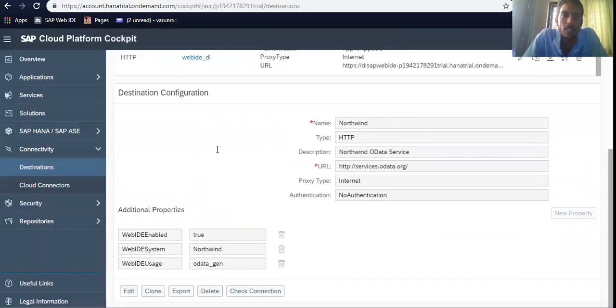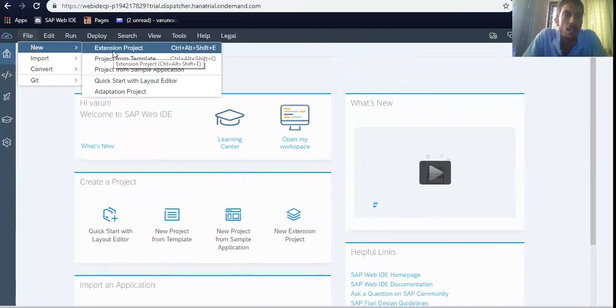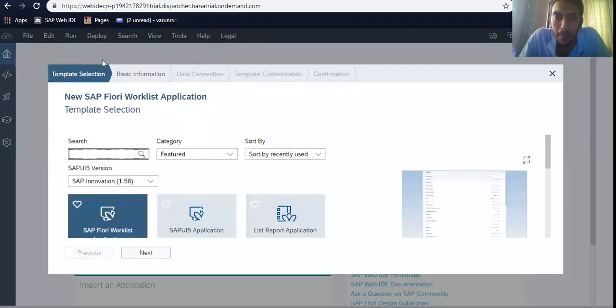All right. Now once I'm done with that, I would like to go back to my Web IDE. Here I have different options to create a project from. I can create a project from wherever I wish. So let's first see if my OData service is configured or not, as that would be step one. To begin with that, I would go ahead, click on new, and work on a new project from template.